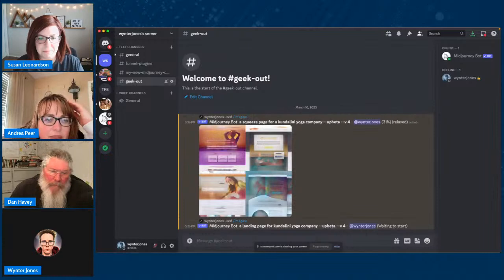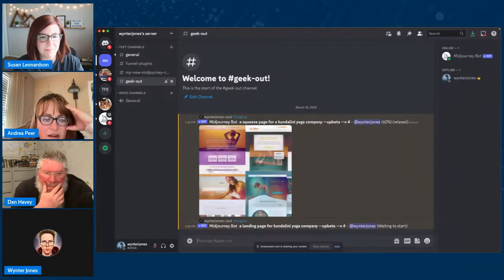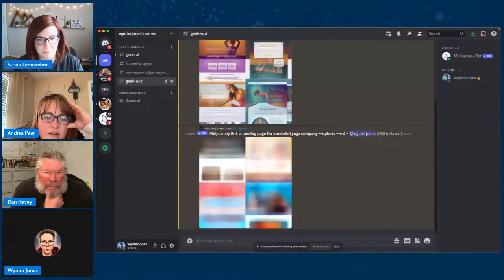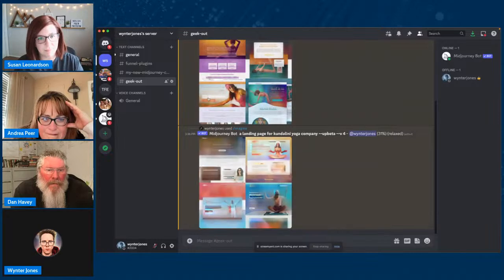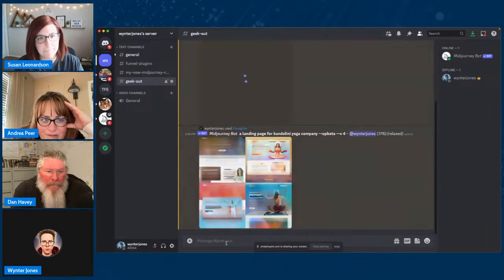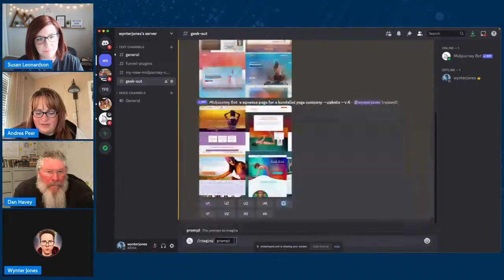Yeah, and since I changed landing page to squeeze page, I will notice that squeeze page sometimes gets a form on the page, landing page sometimes just gets buttons. So as you can see in this one, it's already generating a form for an input. So we can also do.